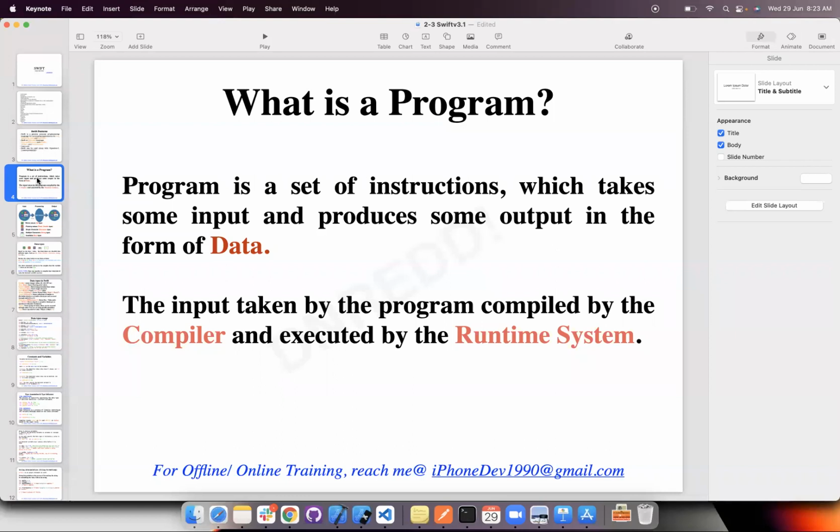A simple real-time example is an ATM. Once you enter the ATM, you insert the card. The card contains some information, and you enter the PIN number and some amount. The PIN number, card, and the amount, all three are the inputs to perform some operation. What operation? The withdrawal operation. These three are the inputs.